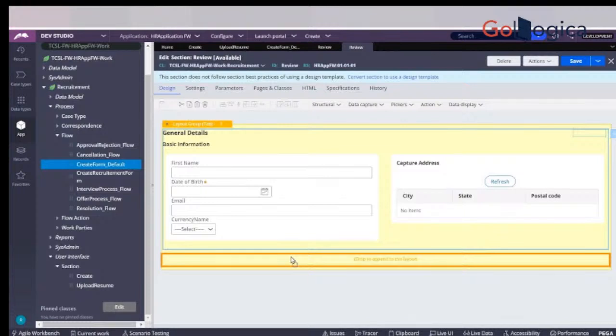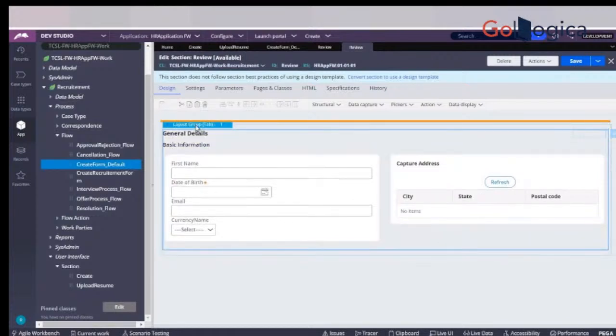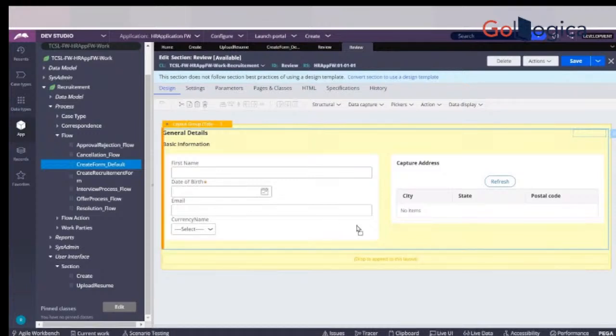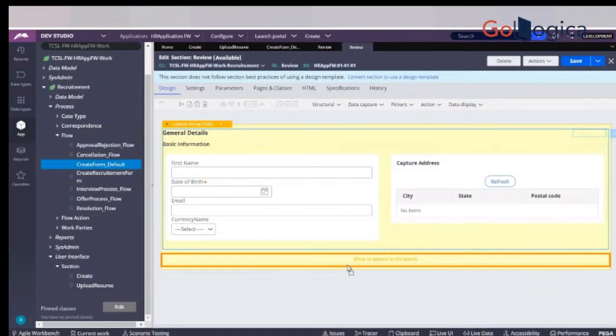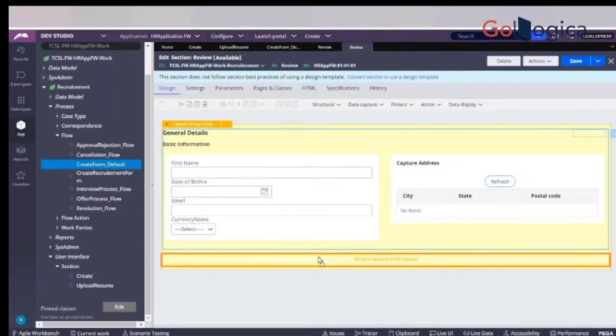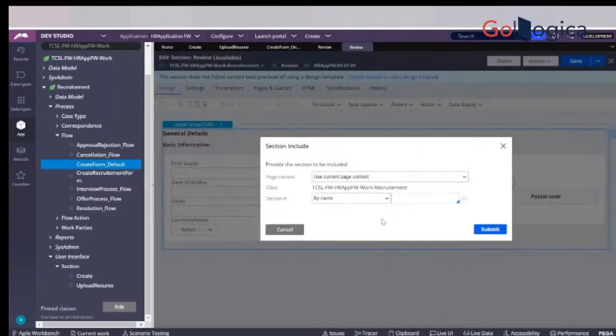You need to drop it inside that layout group. Whenever I'm trying to do this layout group drop, you see this is getting orange color, right? You need to be very careful where you are dropping this section. If I drop somewhere in between here, it won't work out. If I keep it here, this particular tab will come in front and the general details will come as the second tab. So where you want to display that tab, that is where you need to drop it.